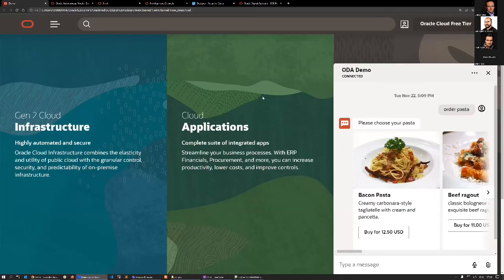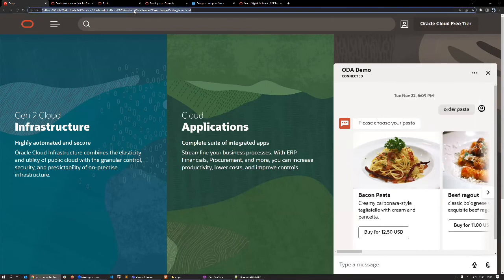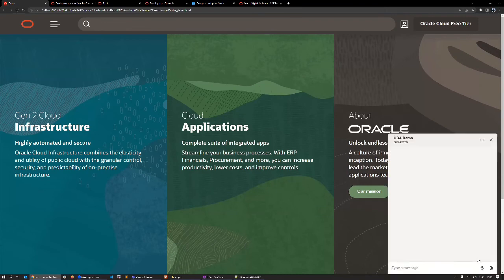Yeah, so this one will be short. I just want to highlight one thing. As Frank mentioned, we do have the little microphone button here. If you come here to the top on the options, you can turn the audio response on as well. Let me just restart this. So those are the things I'm going to demo here.